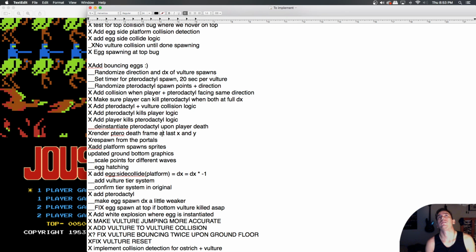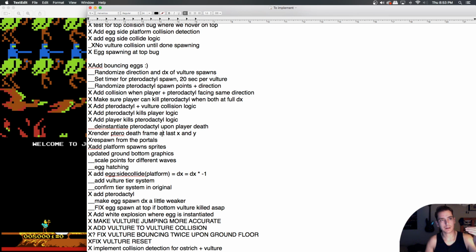Then we gotta do the tier system, which is gonna be the toughest part. We gotta add egg hatching, then we gotta add AI for the vulture to find the egg. When it collides, it upgrades tier system, which not only makes it worth more points to kill, but it changes its sprite and changes its AI.